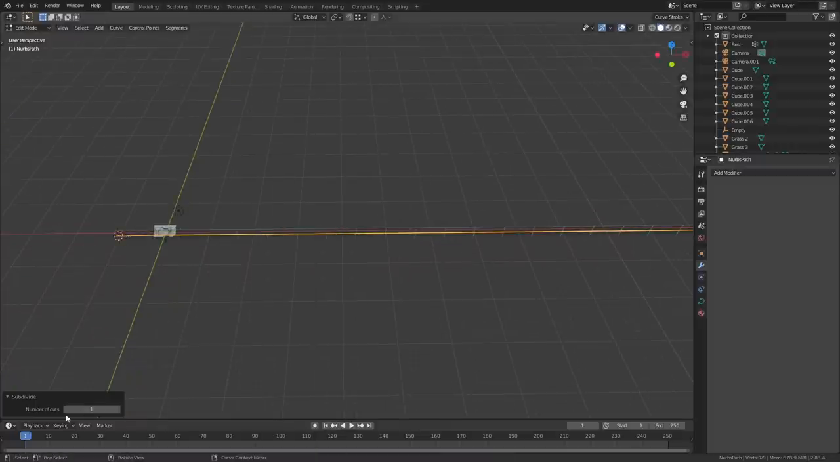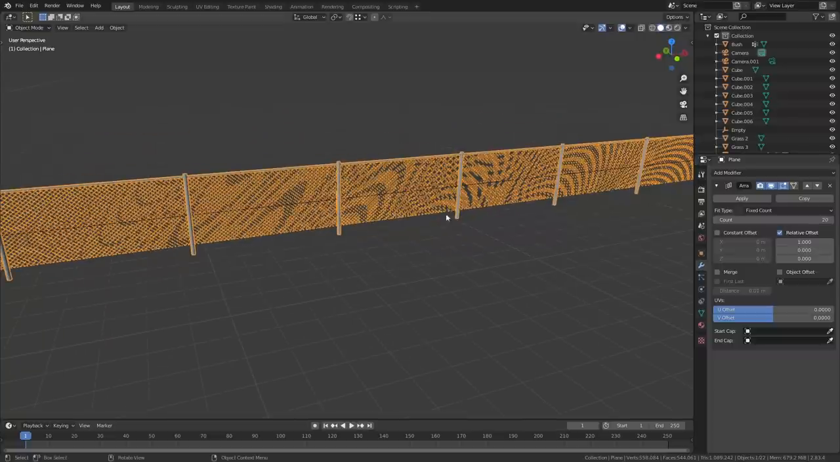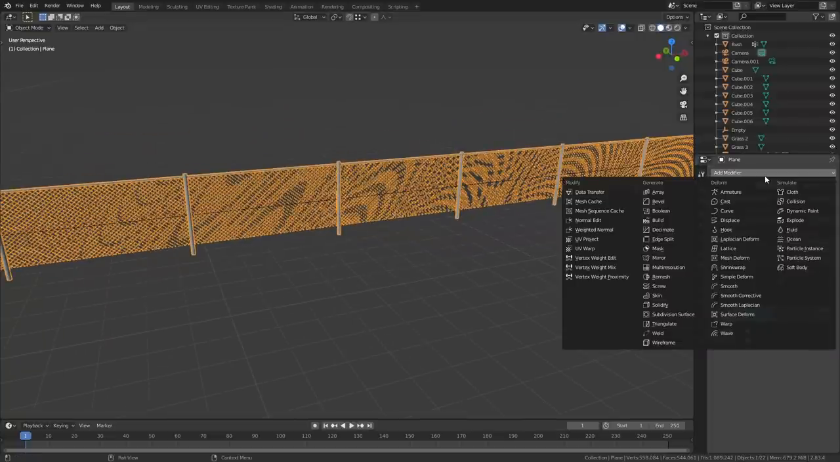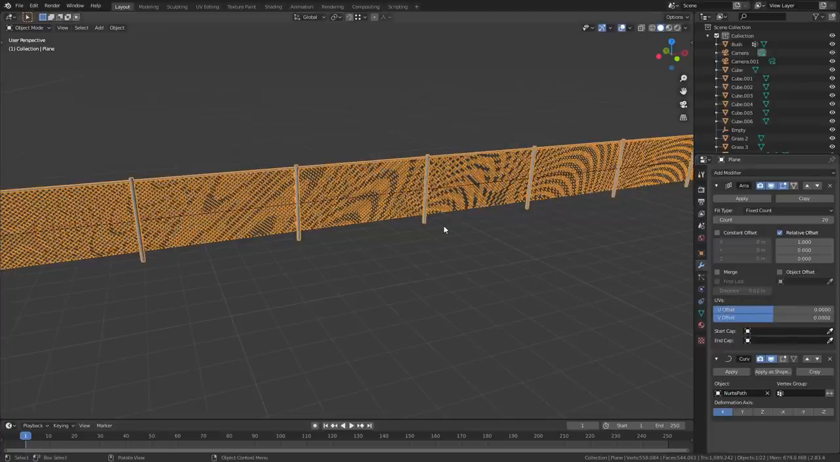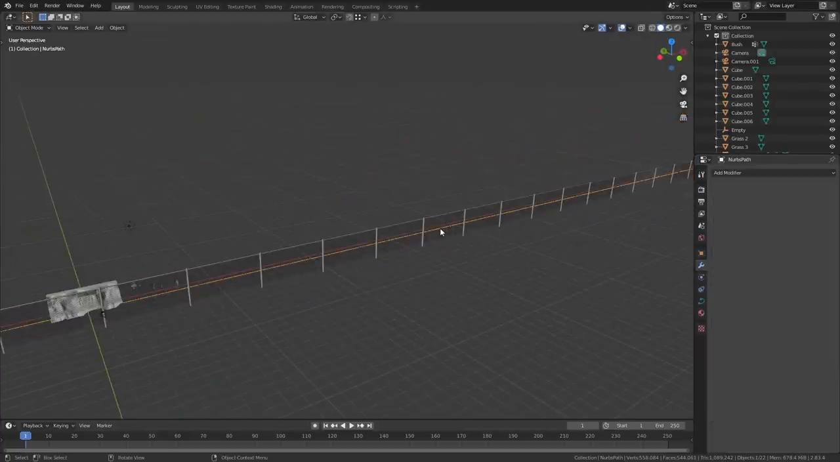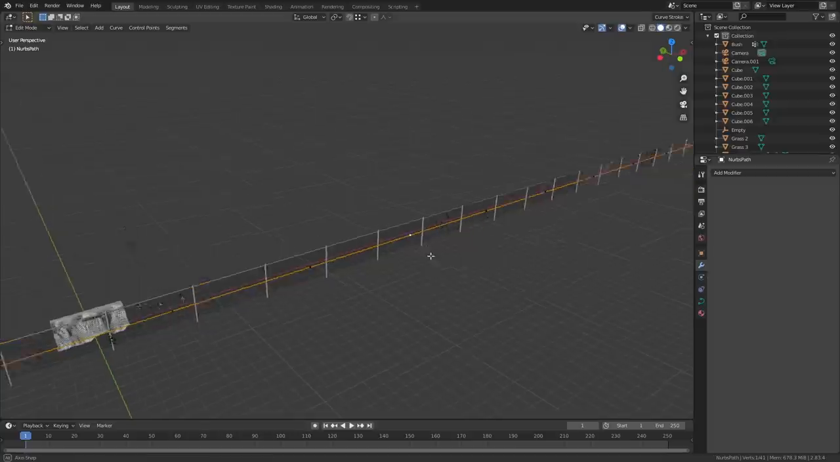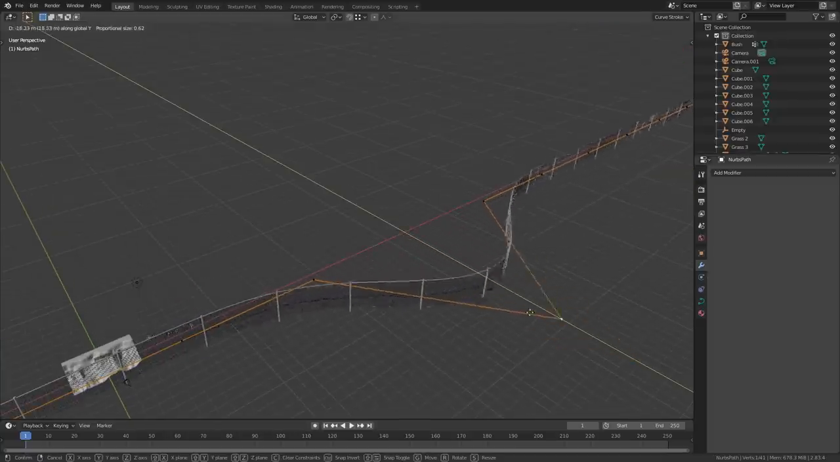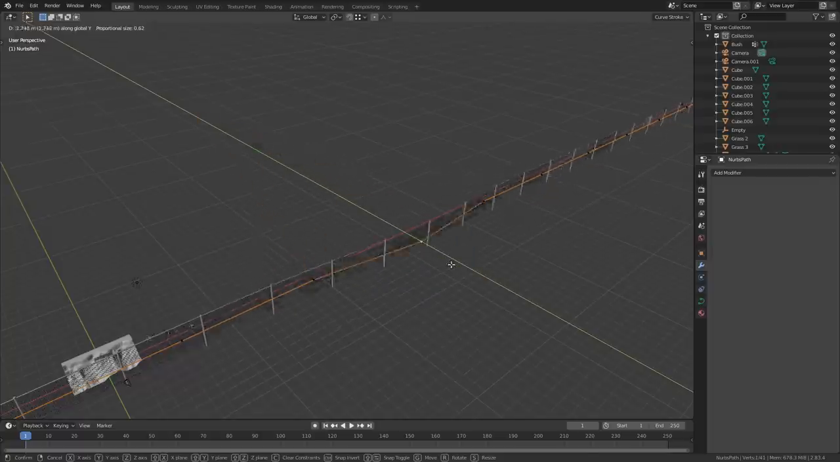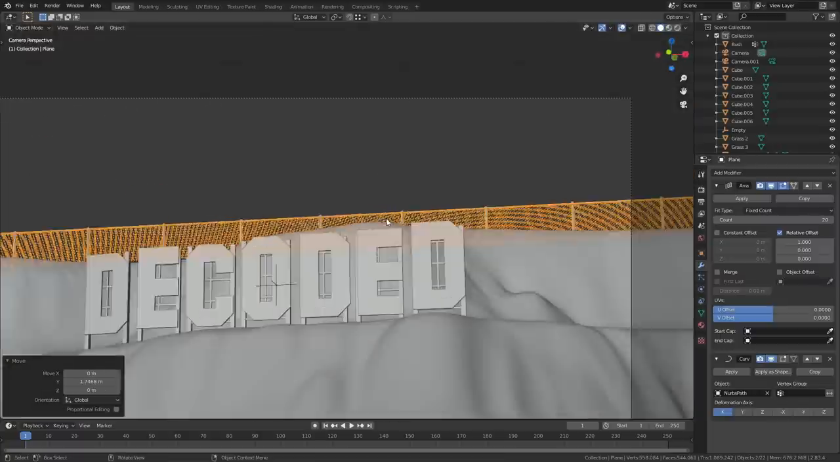You'll need to right click on the curve and add a few levels of subdivision as well. Now we can select the fence and add a curve modifier, and then we can just select the curve that we've made as the curve object. Now if we select the curve and we edit it, you'll see that the fence copies the shape of the curve. Scale the fence down and then place it along the top of the cliff.